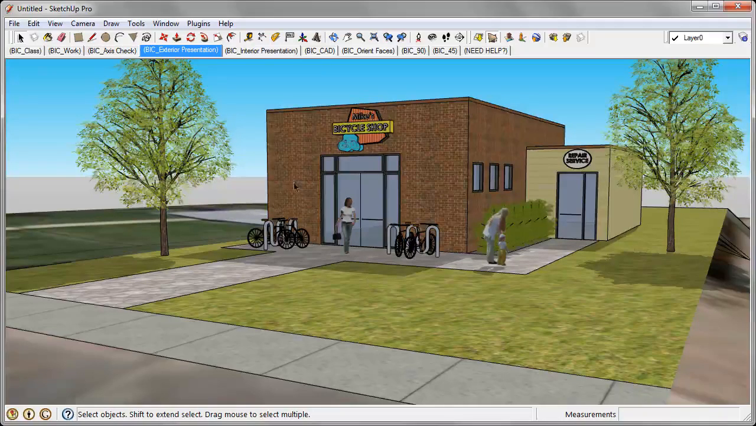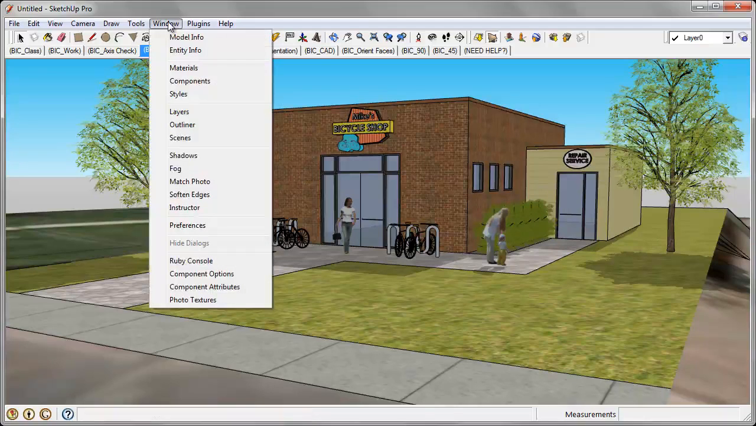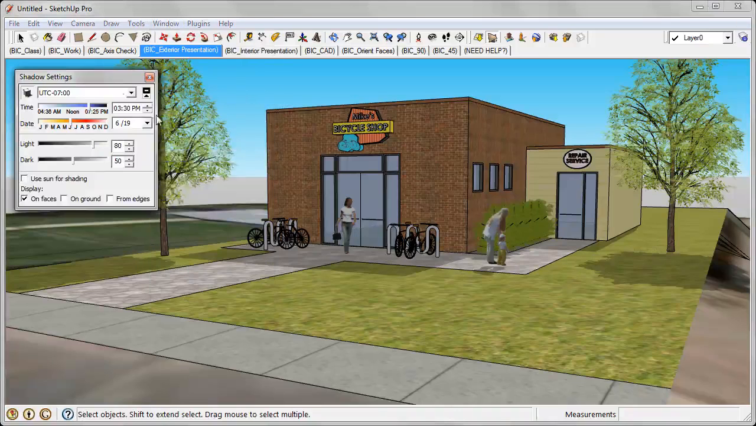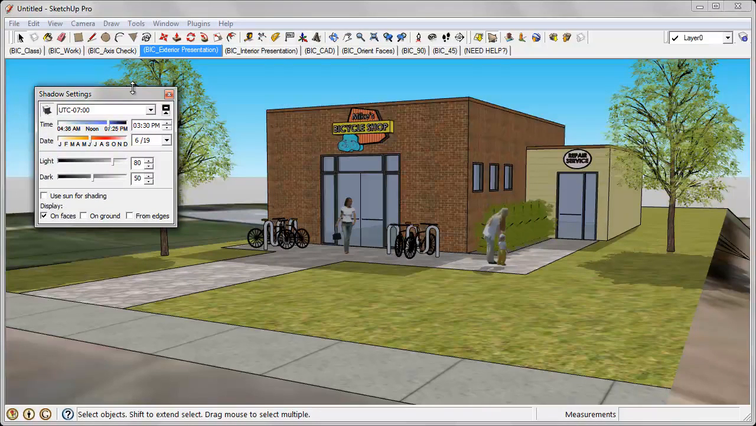Now you can see here that our shadows are not exactly in the most ideal spot for this view, because the front of our building is in shade. So we can go to Window Shadows, and keep in mind that in the process of geolocating this model, of adding a location, we've imported the one-to-one real-world aerial view as well as the topography, and we've also added an exact latitude, longitude, and north arrow to this model.